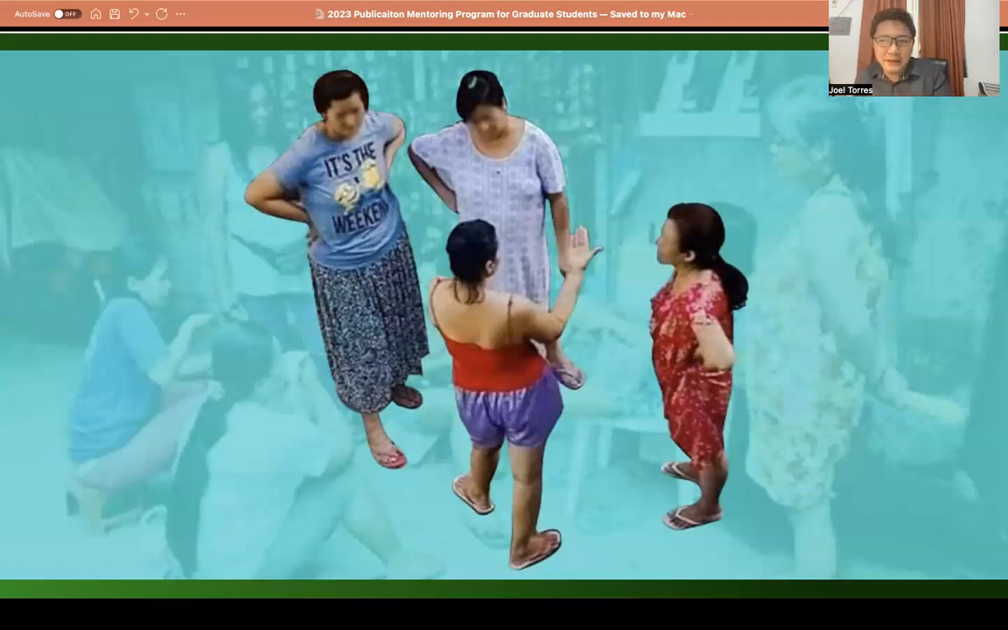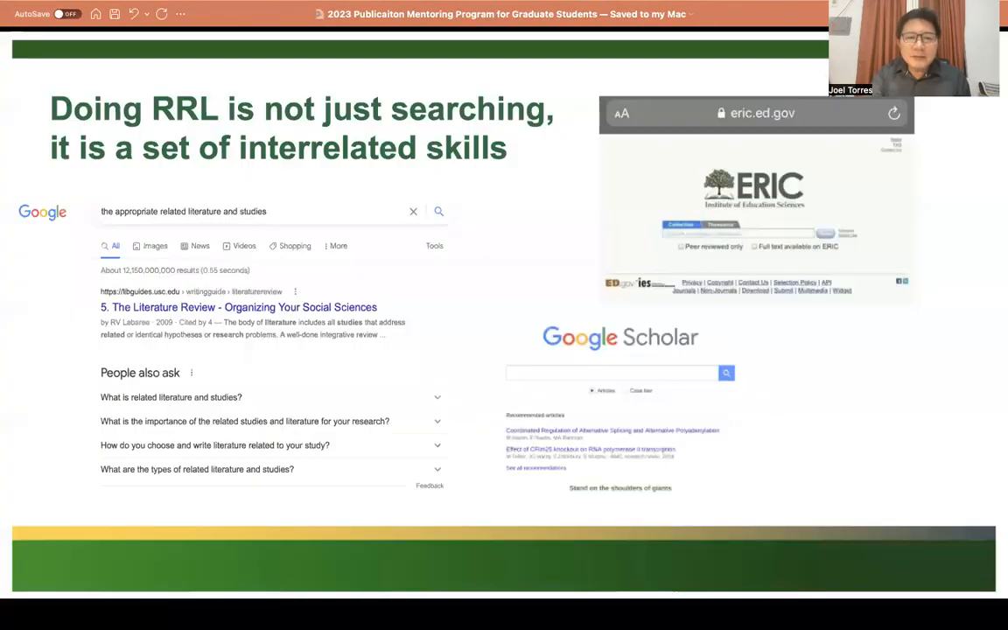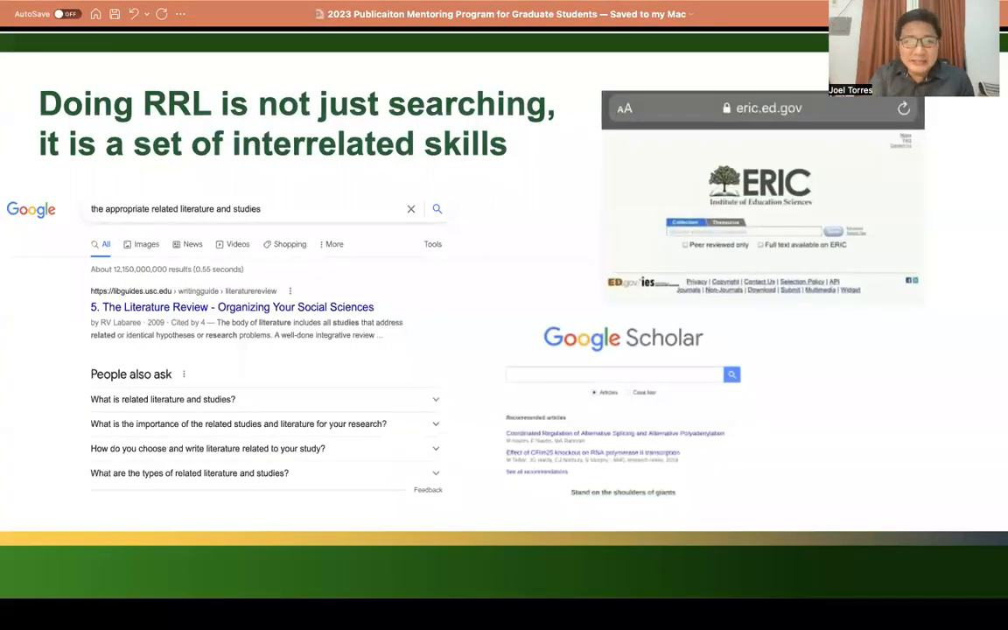You have to zero in on those findings. And that would be your springboard eventually in trying to establish what your current inquiry is all about. So doing RRL is not just searching, it is a set of interrelated skills. So the good thing now is there are a lot of repositories.